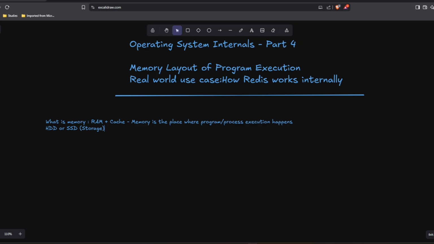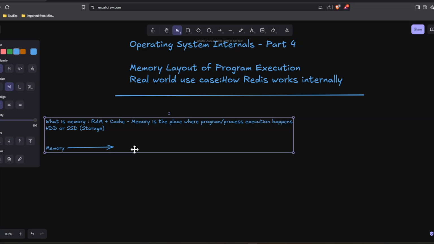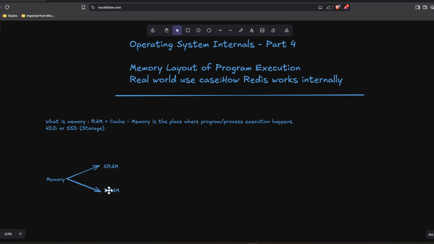Now let's take our general purpose laptop or desktop. They have a mix of two kinds of RAM: one is static RAM, another one is dynamic RAM. So when we are talking about memory, the RAM has two very important components, static RAM and dynamic RAM. So the RAM has two different segregations here.